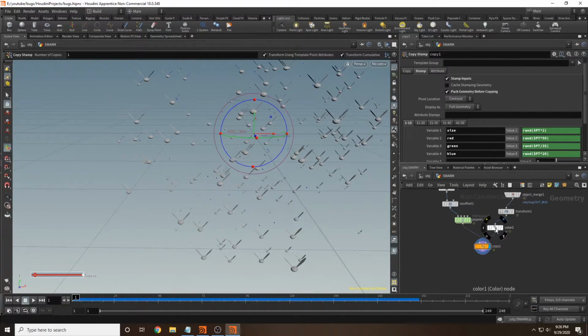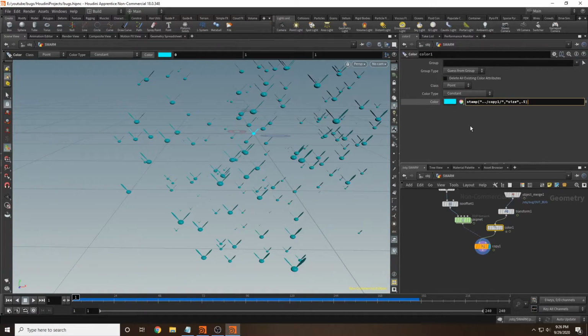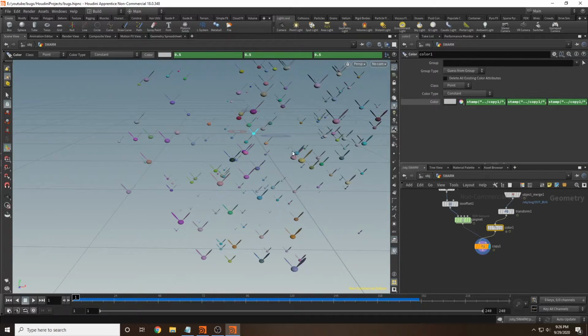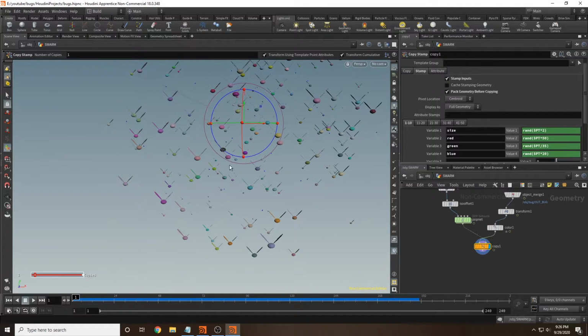So we'll hit the display flag on that. Color here, we can do stamp. Well, let's just copy and paste this. It'll be quicker. And paste that. And instead of size, we want to reference the red. And so it's different shades of our red. And then we highlight that, and then we can type in green. We highlight this, and it could be blue. So now we have all these different colors of bugs. And that's basically how the copy stamp works.